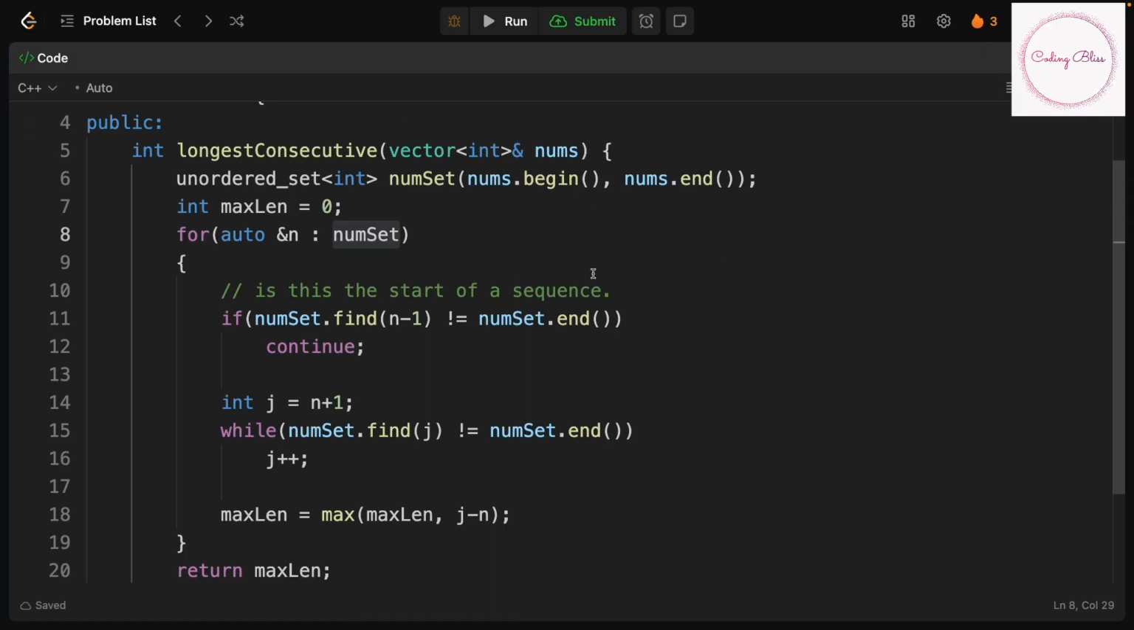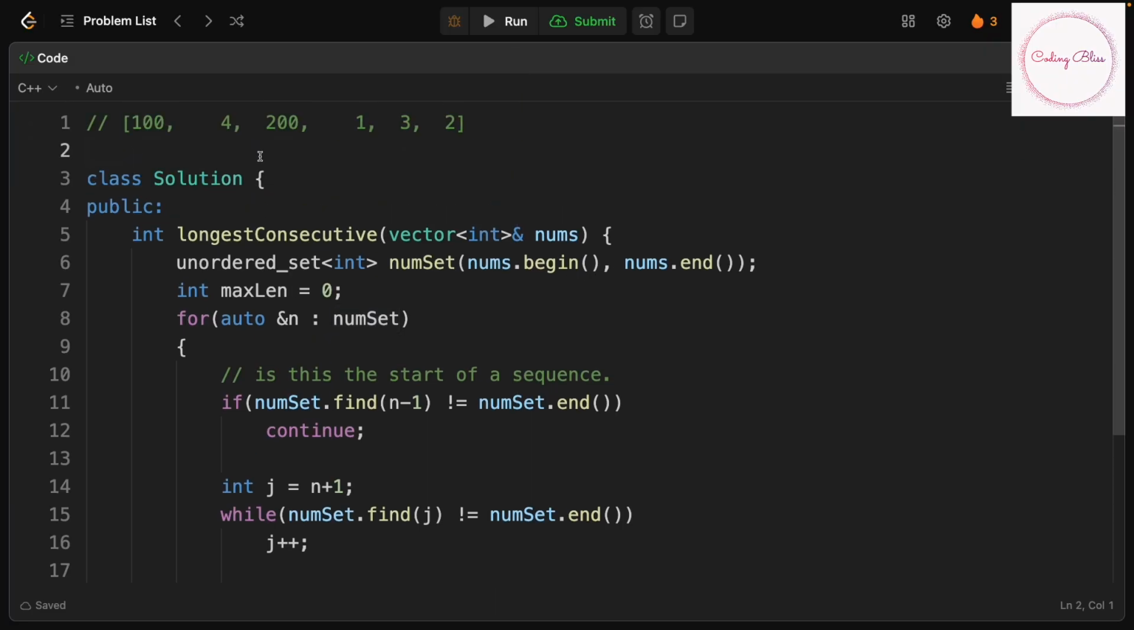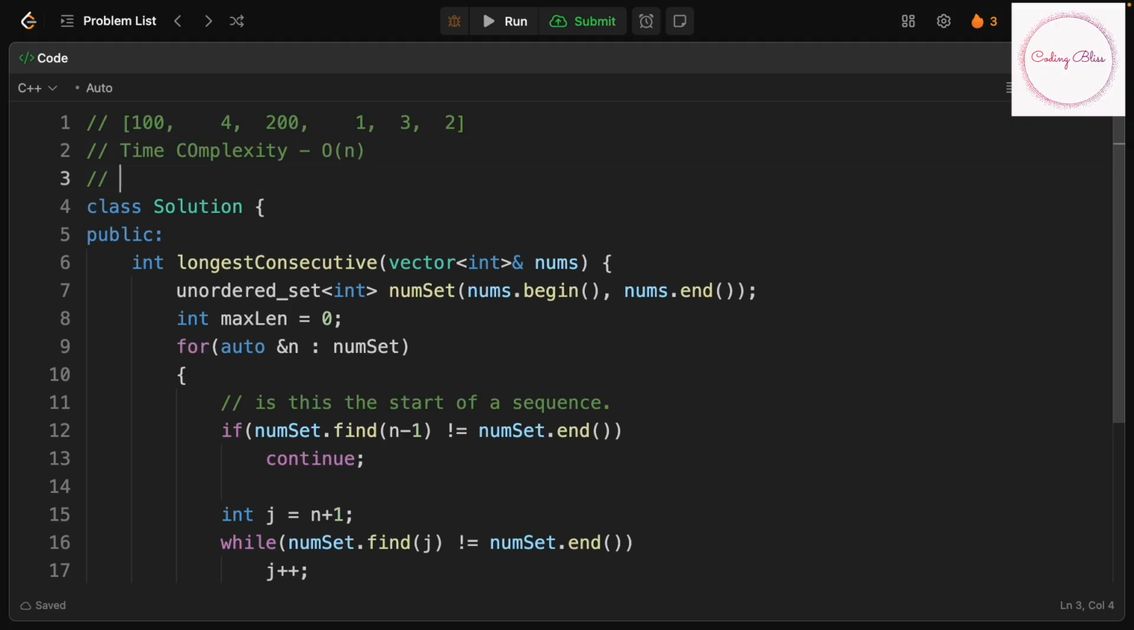Yep, this looks good. So this will have a time complexity of order of n and a space complexity of order of n. Hope this is clear.